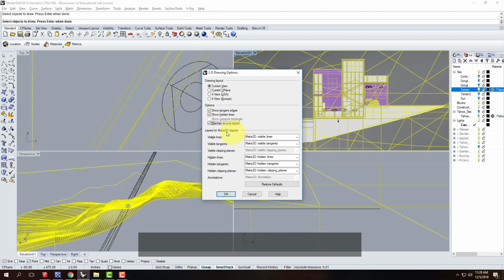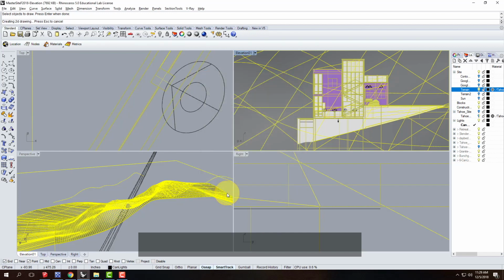Then down here, it's going to tell you what layers it's going to make. The main layer is going to be called Make 2D, and then it's going to be visible lines and tangents, etc. So all of that is just fine. And at this point, I'll go ahead and say OK, and we'll let it do its thing. It can take a little while.